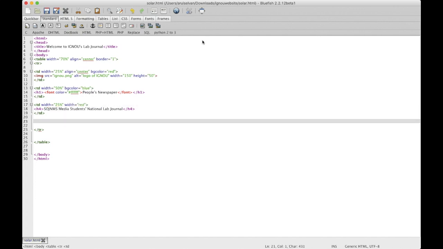Save this file, and here there is an option in Bluefish, a preview in browser. We don't need to go to the folder, double click the file and open it in the browser. Or another option is to go to the browser, Control O and select the file, you can open it. That's possible. But Bluefish also gives the option to preview the same file in a browser, whichever browser is available in the system as the default browser. It opens the file in that browser.